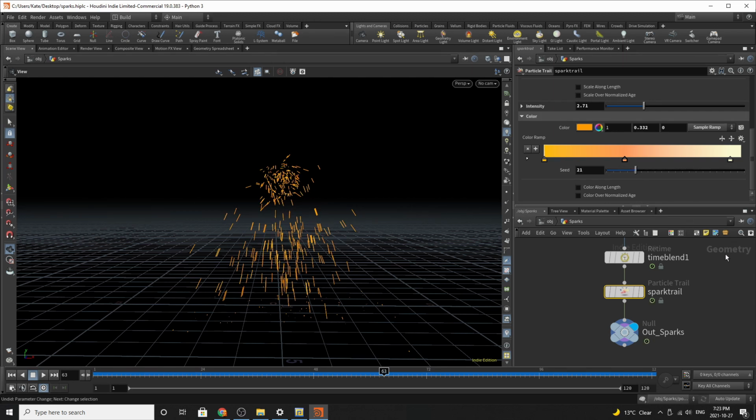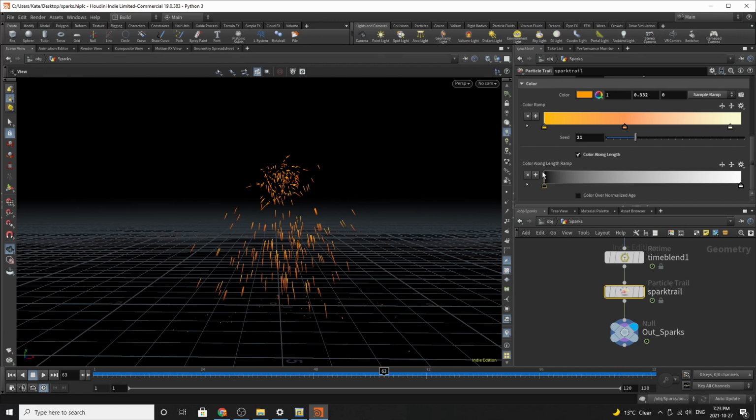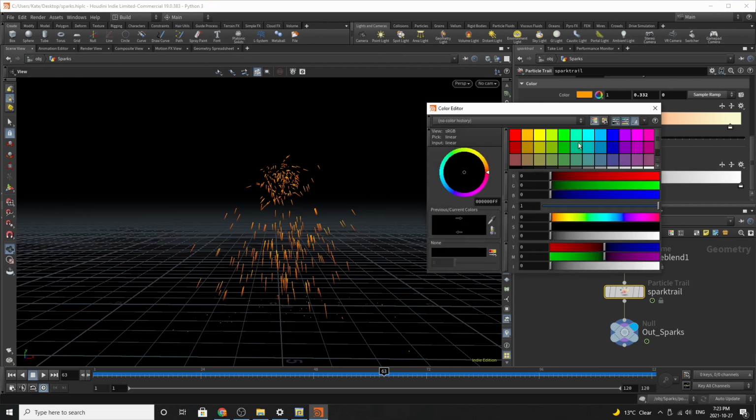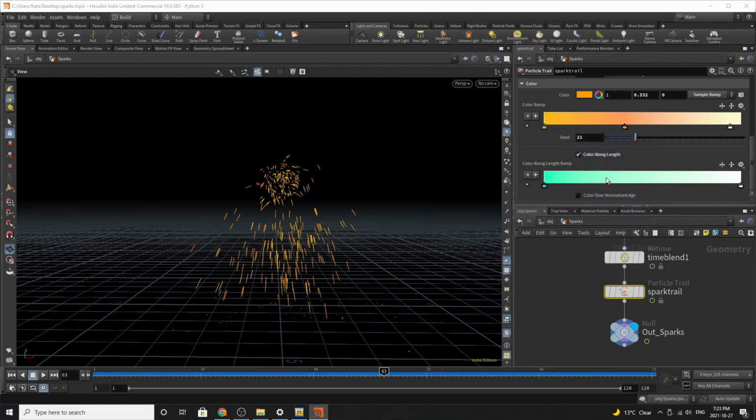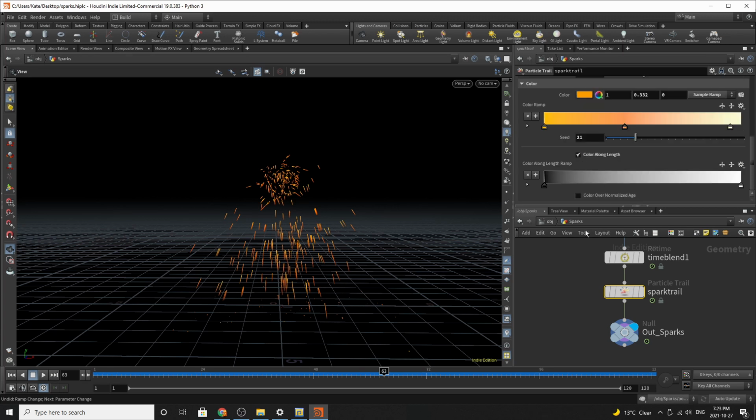You can choose to customize that over color along length. So you can do something kind of like that, which I'm kind of preferring at this point. You can play with color again through a ramp as well. That's really interesting. And then you can do color over normalized age as well. So it's really up to you.